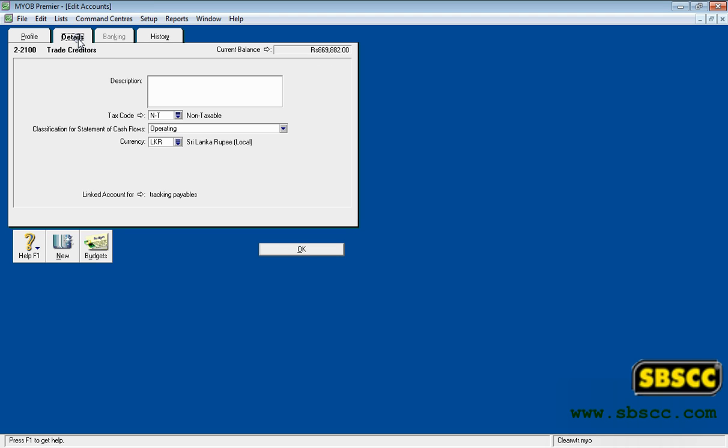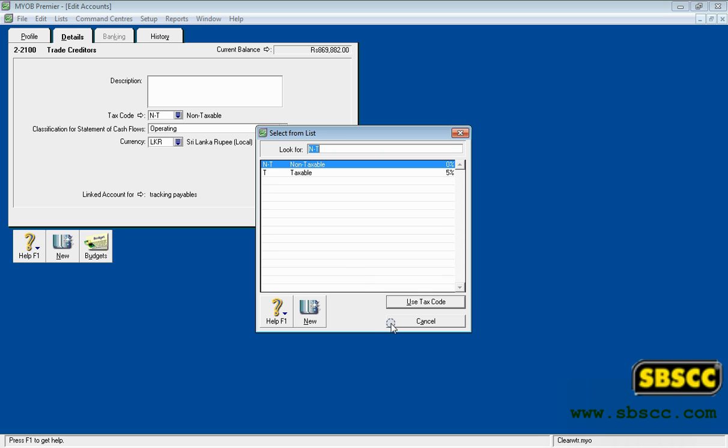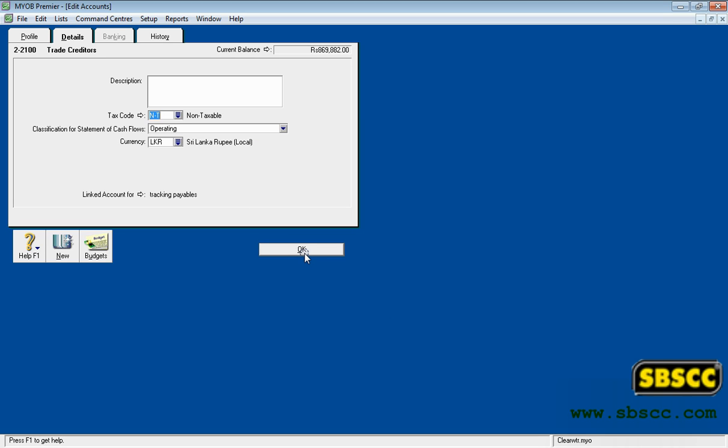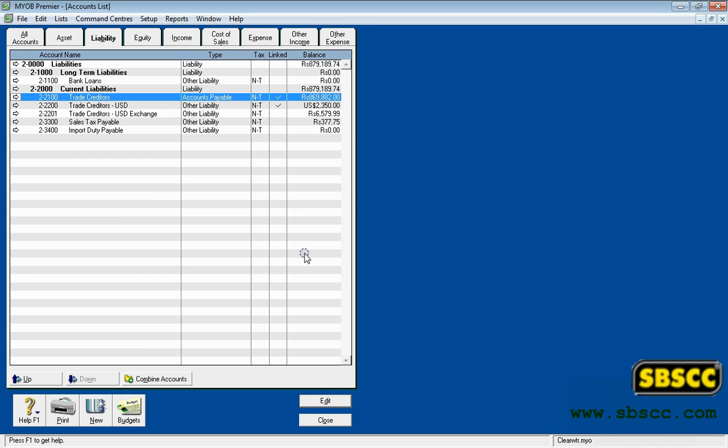Tax column. This column displays the tax code that's entered in the tax code field on the details view of the Edit Accounts window. Only detail accounts can be linked to tax codes.